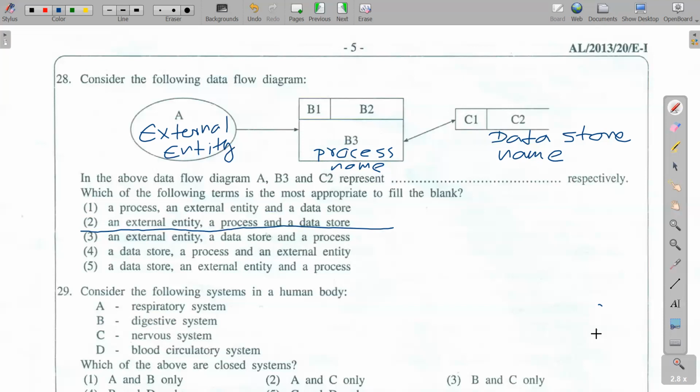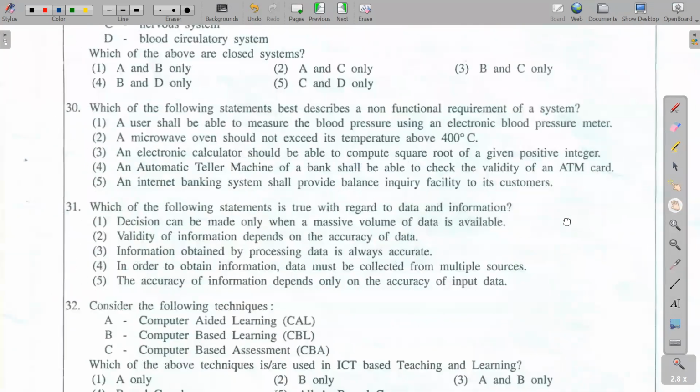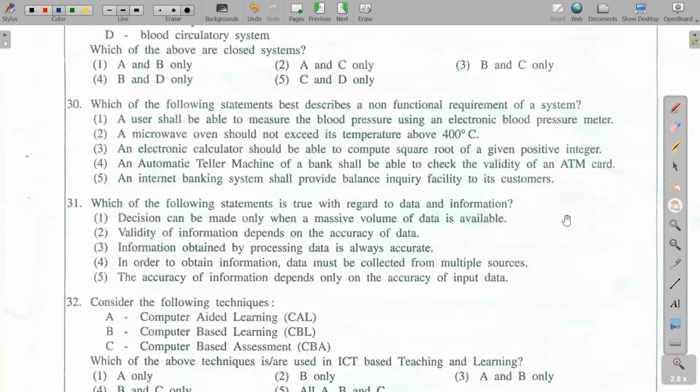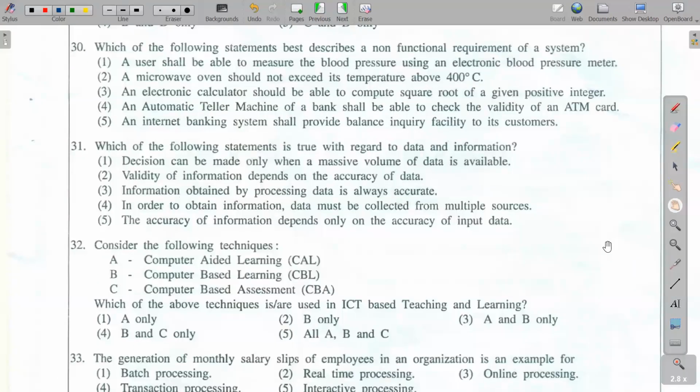28 is gone like that. 29. 30th. Which of the following statements best describes a non-functional requirement of a system? For a non-functional requirement we need to consider a limitation, such as security, efficiency, productivity, and qualities.